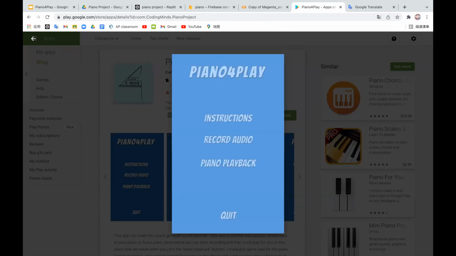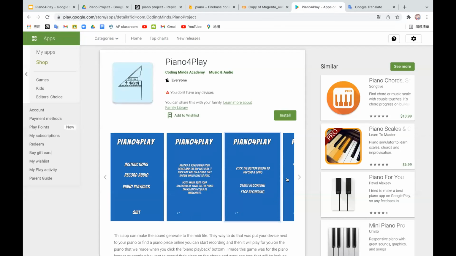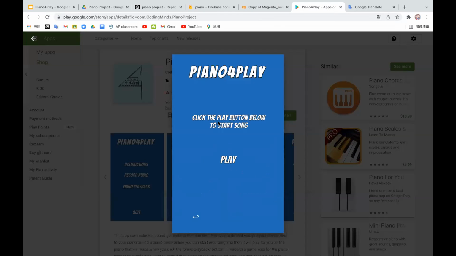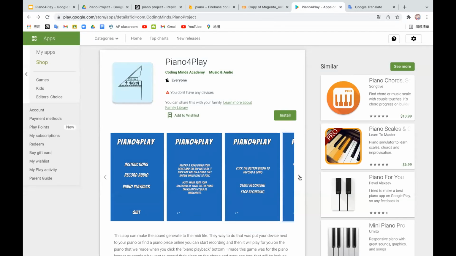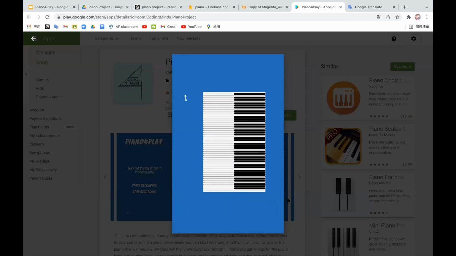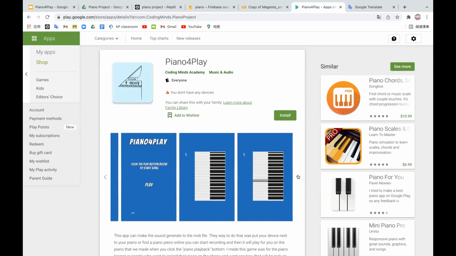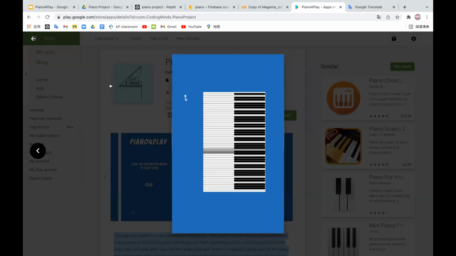when you click the record audio, it will show like this. So you can choose start to record, and when you're recording, it will show this, and you can play it, and then it will transfer to this 3D piano keyboard. Then it will play for you. Yeah, and like this.